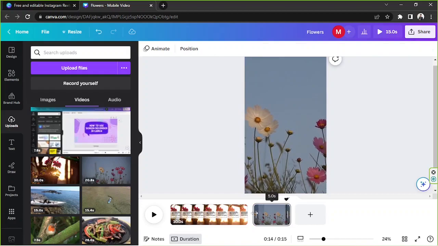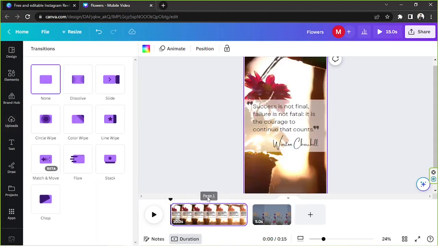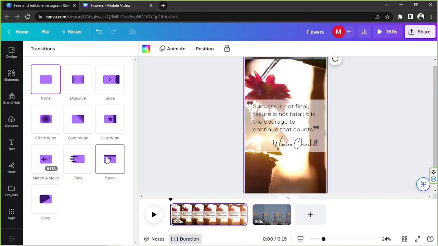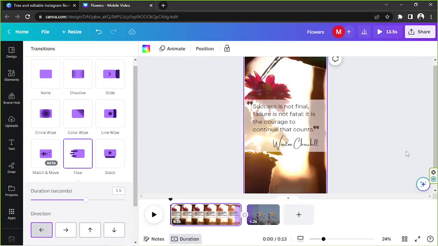You can add a transition to it by hovering in between the pages and clicking on the second button over here, the transitions button. If you're wondering what this is, it's just basically to add another page in between them. This second button is to add a transition, so that's the one we want. And let's look for a transition that would look good. Yeah, my favorite is really flow. So we're going to use flow.